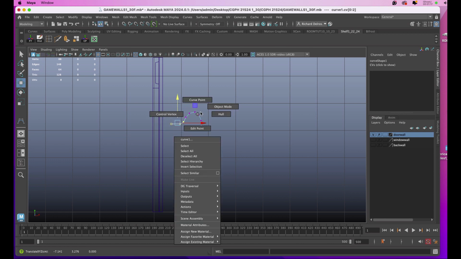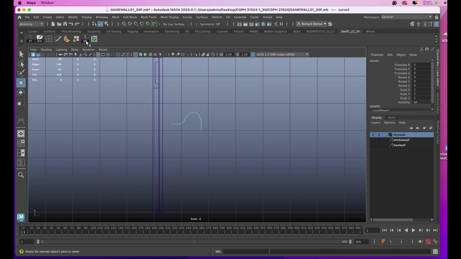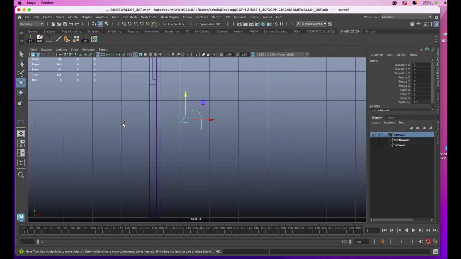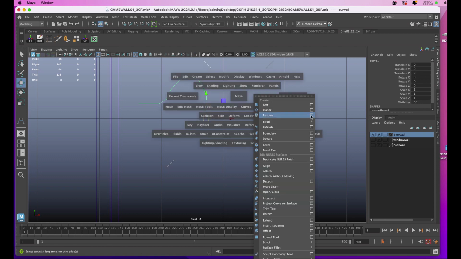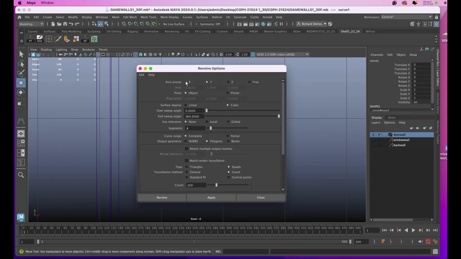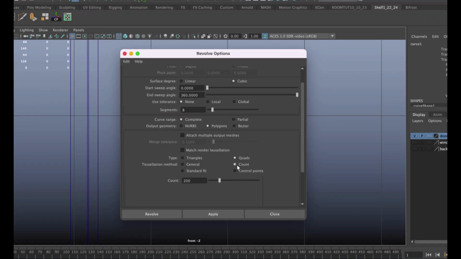I'll return to the object mode. I'll center the pivot and freeze the transforms, delete the history. Now to move it where I like it to revolve it from, which will be down here, I'll hold down D on the keyboard and I'll relocate the pivot point there. Now I'm going to be revolving on the x-axis. Holding down the space bar, I'll go to Surfaces, Revolve Attributes, and I'll set it for X. And I want to make sure I've chosen polygons, and then quads, count, I'll leave the default of 200 and click Apply.